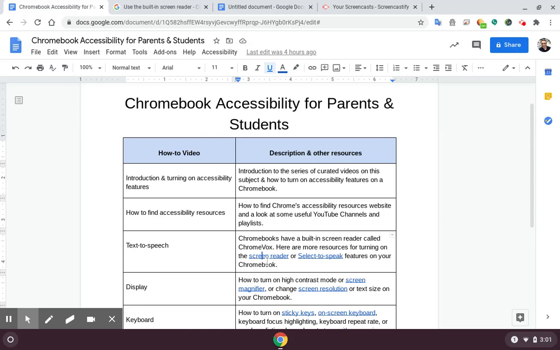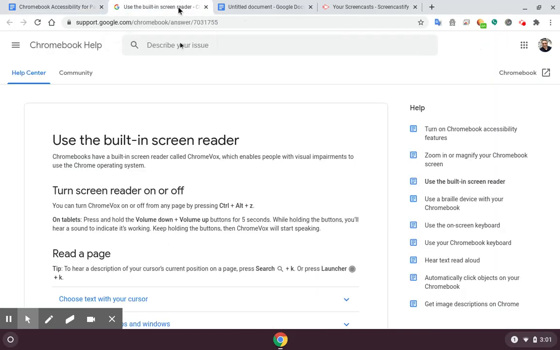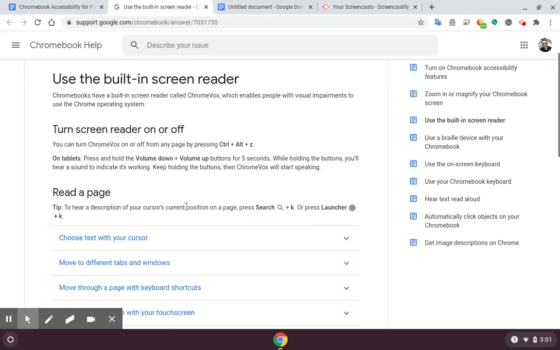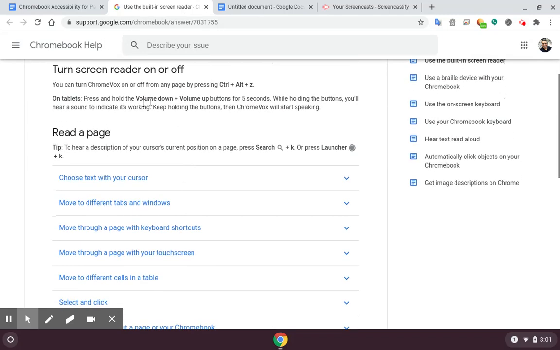What I'm going to do is go back to this one I already opened up. It's this website right here, and I'm going to work off of this. The very first thing to turn on ChromeVox: these are the keys. If you hit Control, Alt, and Z, you can turn it on instantly, and it'll launch. Now there are other ways to launch it.